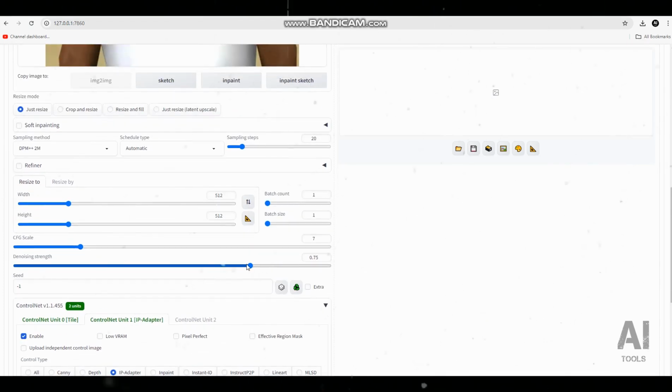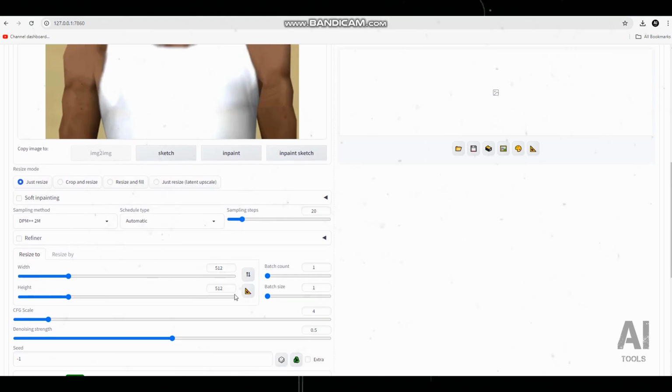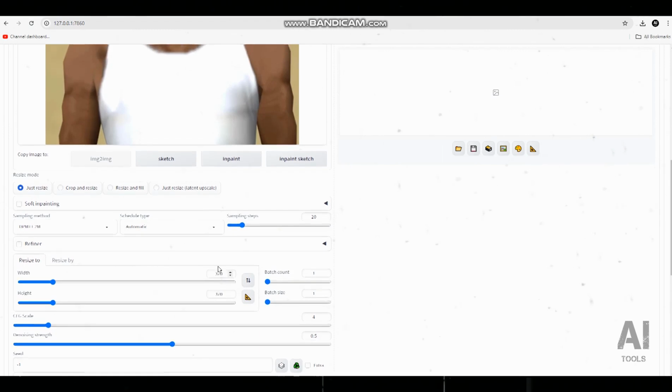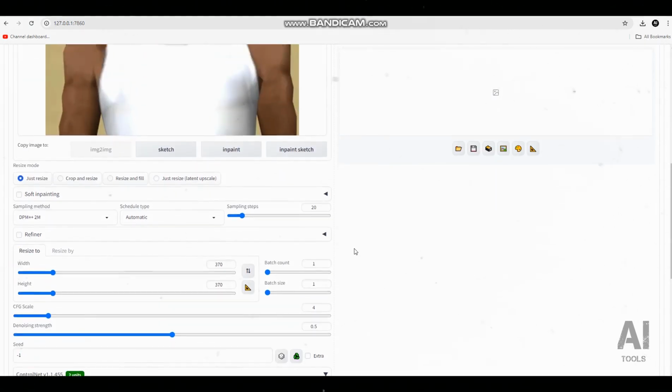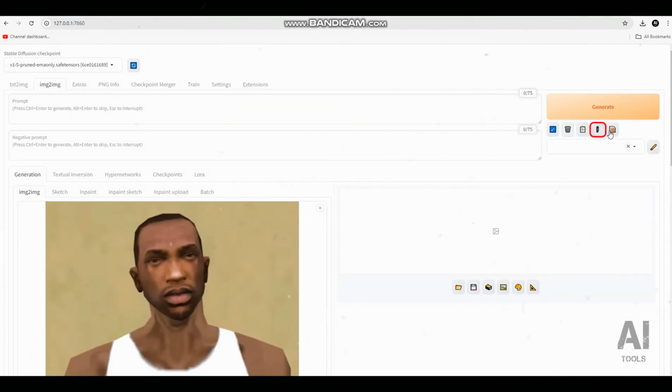Now we slightly decrease the value of denoising strength to make it more similar to the original image. We also decrease the value of CFG scale to increase the creativity of Stable Diffusion. Now we also select the Just Resize option so that the output image is the same size as our original image. Finally, we create an automatic prompt by clicking this option and edit it according to our taste and idea.